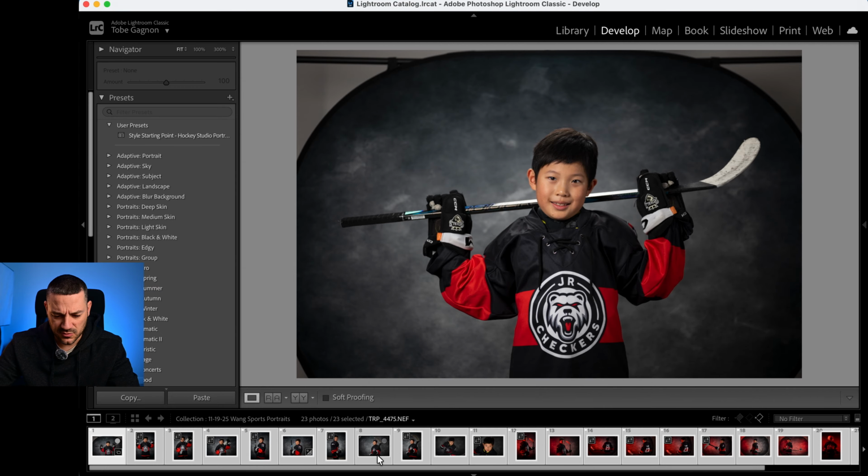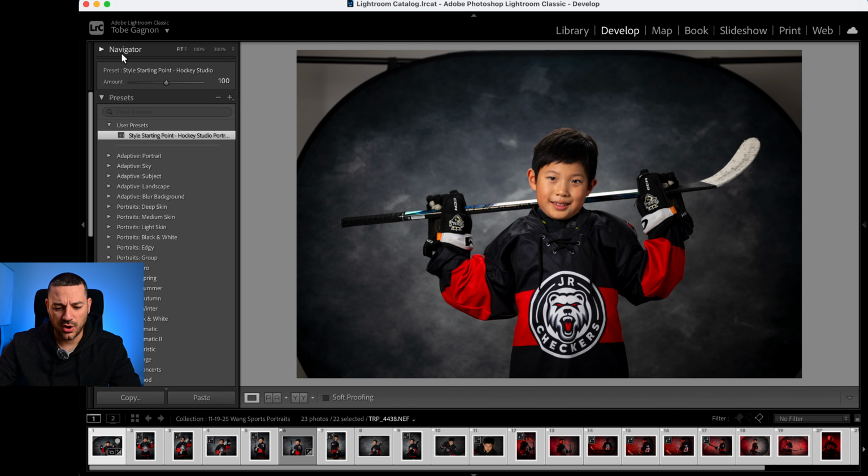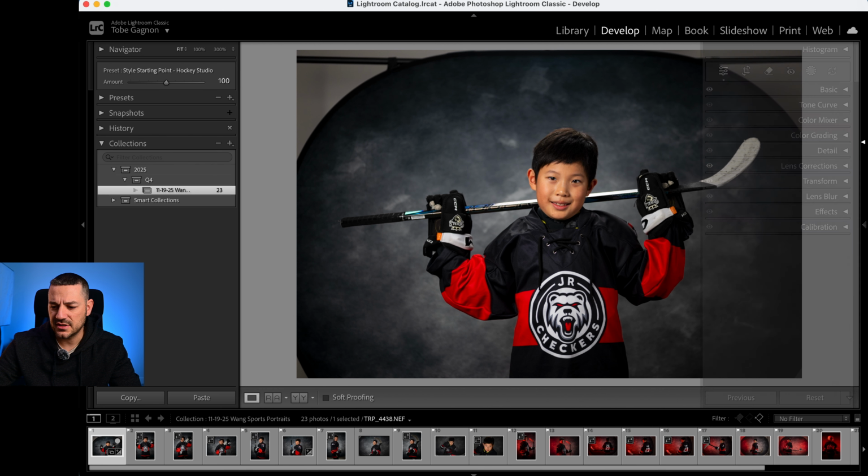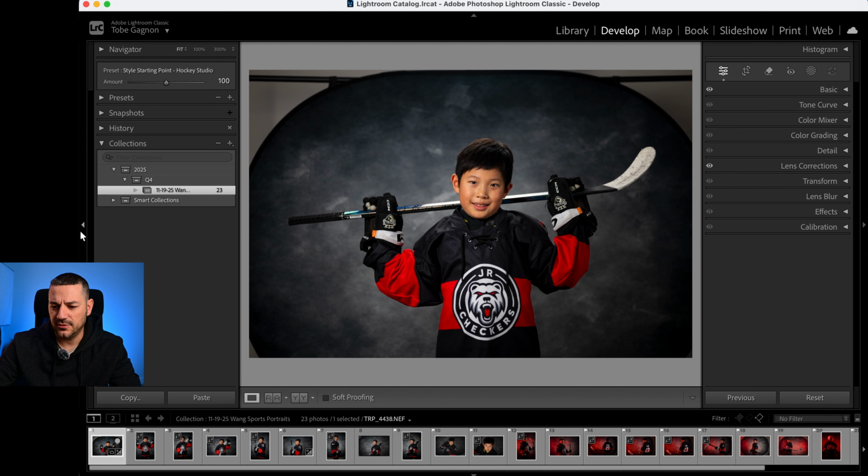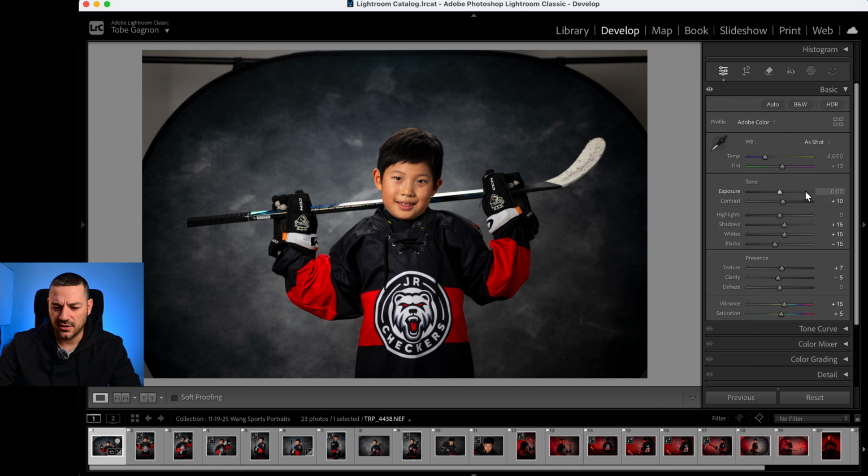And if you're curious as to which one you've already applied it to, there will be a little plus minus down here, which shows you've already worked on that one. You've already applied some settings to it. So now I just click Style Starting Point. It applies that to all of the selected images. And now if I go like this and bring this side panel back, hide that one, and show my basic, you can see it's done all of that for me here. That's how I'll work this one.